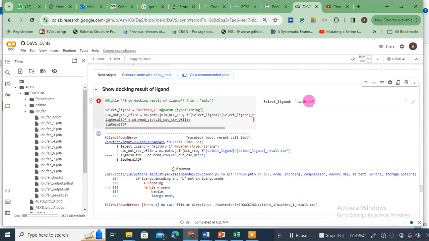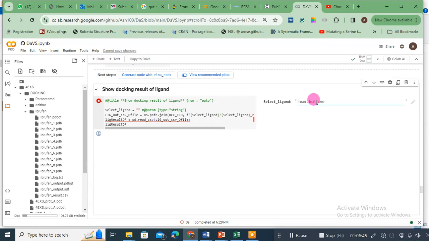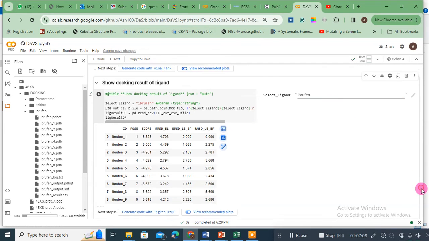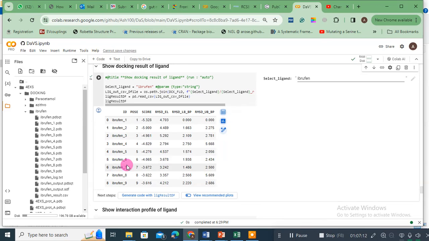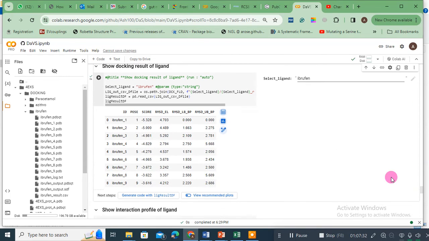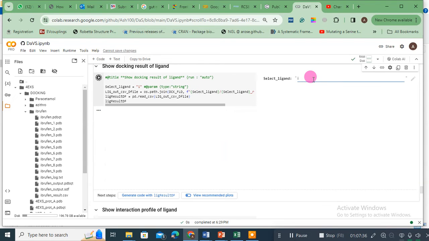Ibuprofen underscore 1. Okay, so this is, oh, I got it. You will need to enter the name of a ligand. So ibuprofen. So these are all the 9 poses of the ibuprofen. Among them, the first pose generated 5.3 with this RMSD and other RMSDs, and it's the same thing. The top one is here. So you will choose the first one from ibuprofen. Now for paracetamol.